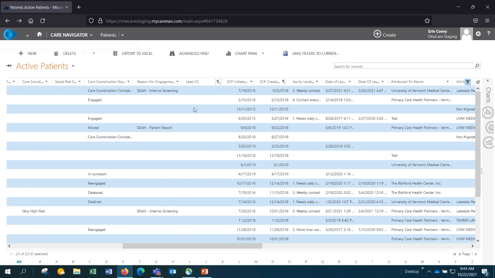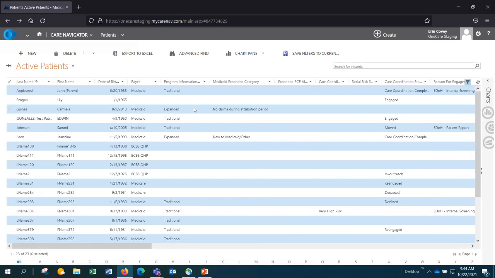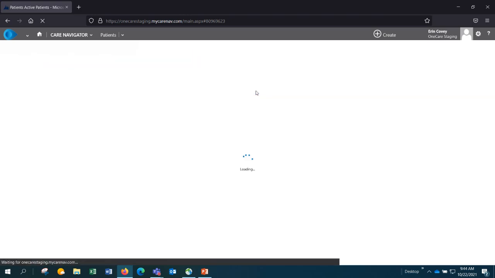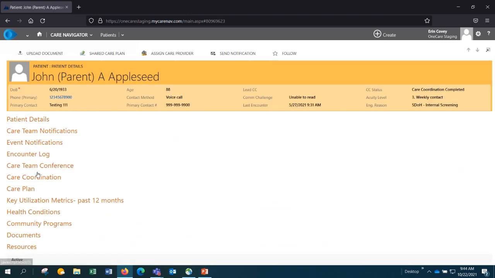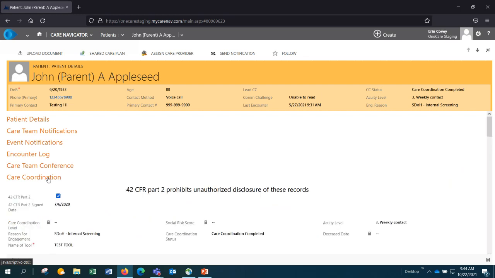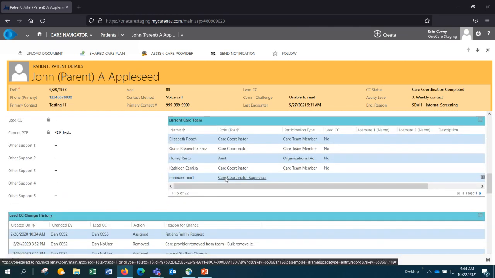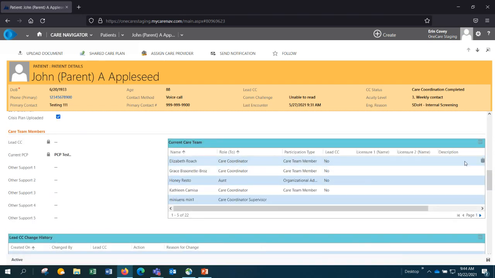So what we would want to do is go ahead and assign a lead CC to any folks that have the shared care plan created date, but do not have a lead CC. So we would go in and assign a lead CC for that. And I can just demo that really quickly as well. So I clicked a patient that did not have a lead CC, but did have a shared care plan created. So I'm going to go ahead and assign a lead CC real quickly. So you'll see they do have a current care team here, but there is not a lead CC identified yet.